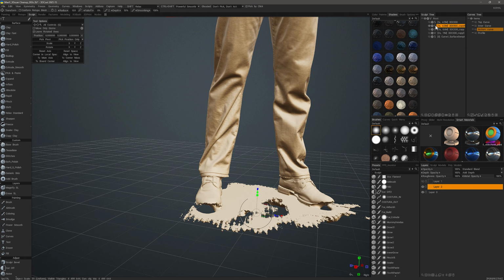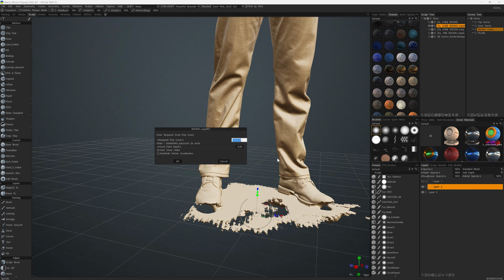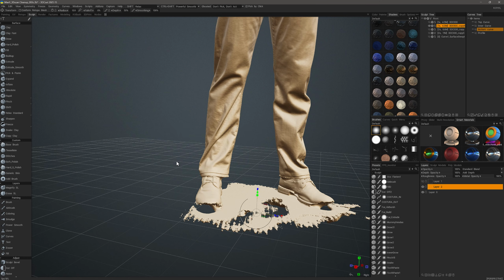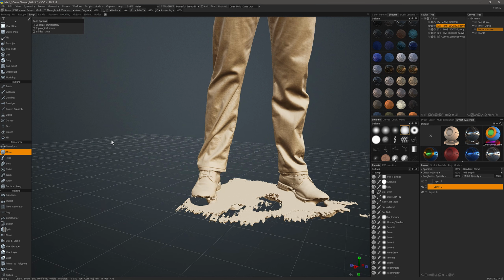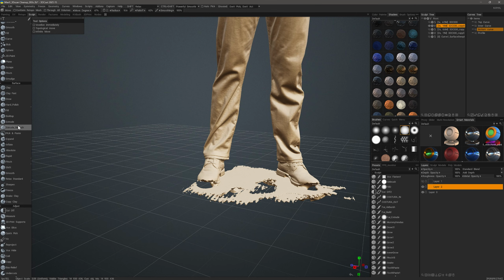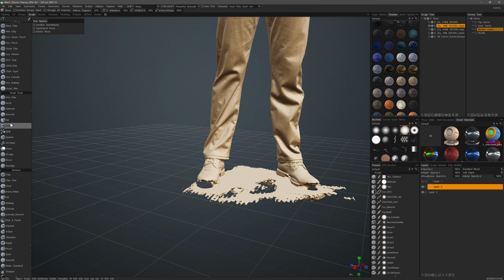Let's now switch this layer to voxel mode. And I'm going to bring that up to, let's try 15 million. I don't necessarily need to close holes. Okay. Now we'll go back to the voxel tool section and select the fill brush.